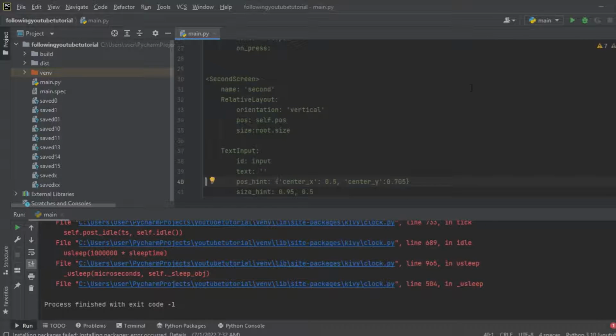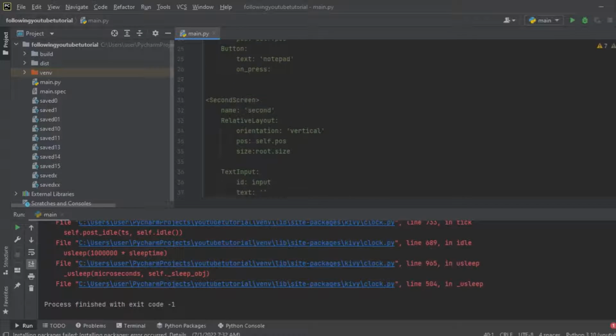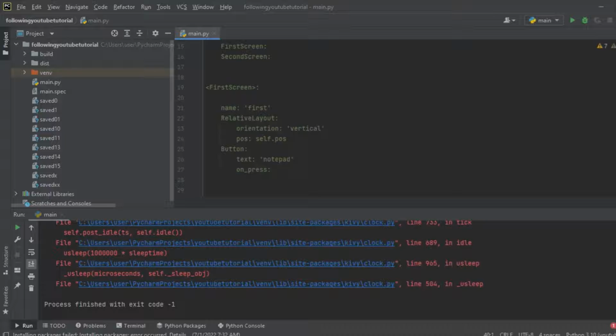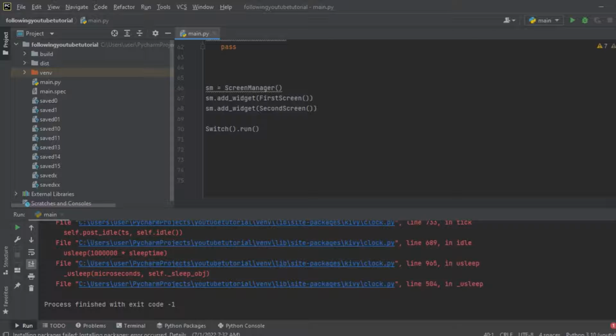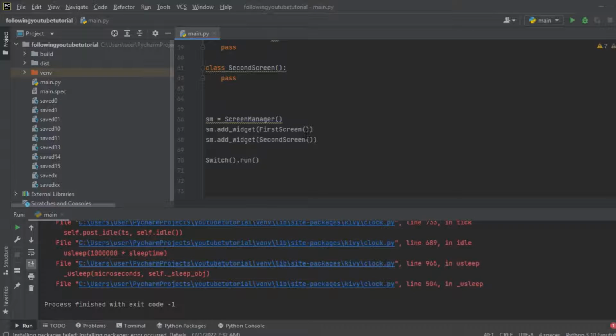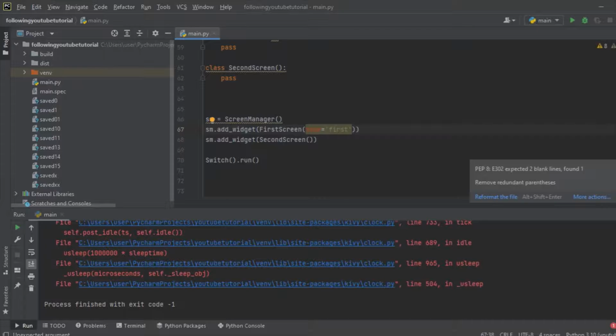So now the next step is for us to be able to manage our switching of the screen from first screen to the second screen and also back to the first screen. So now let's get started with it. We are going to go down right over here under this first screen where I put SM equal to screen manager. We are going to write name, which is equal to first.